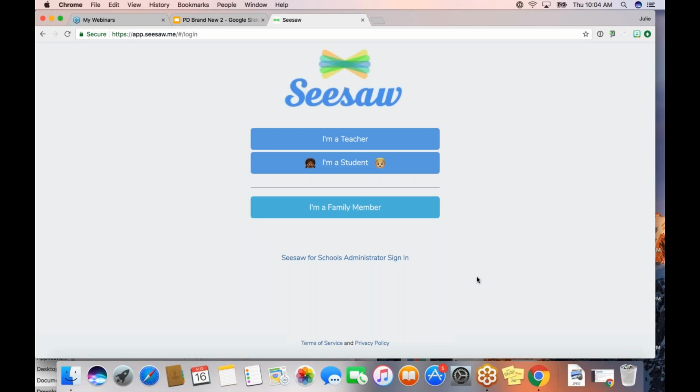So this is the screen you get when you're at app.seesaw.me, or it looks very similar to this if you're on a tablet or an iPhone or a Kindle, something like that. But this is the screen I'm on at app.seesaw.me, and that's a great place to start if you're on a computer. I, of course, am going to say I'm a teacher.